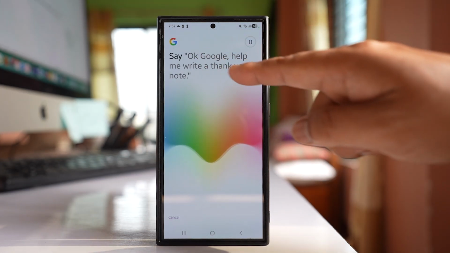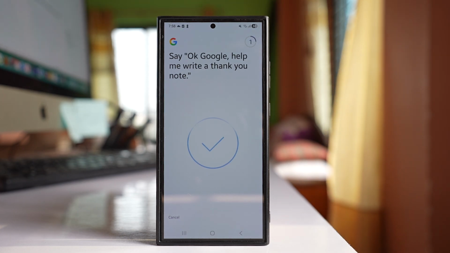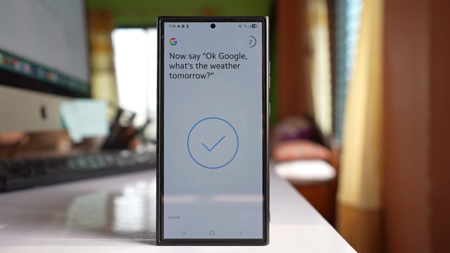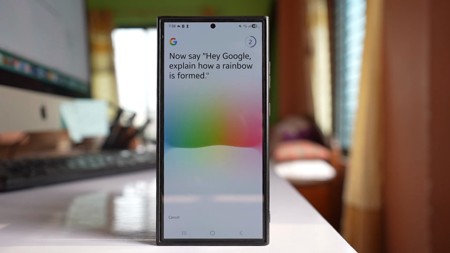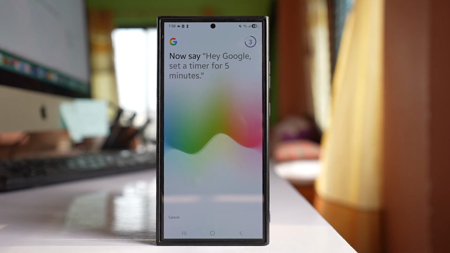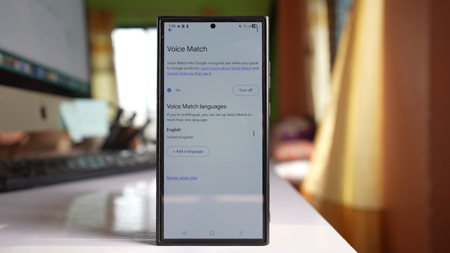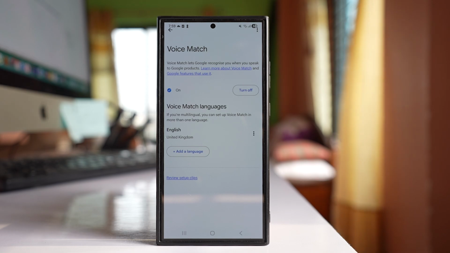Now you have to say what is mentioned here. Okay Google, help me write a thank you note. Okay Google, what's the weather tomorrow? Hey Google, explain how a rainbow is formed. Hey Google, set a timer for 5 minutes. And then done. Now you have reset Google Assistant in your Samsung phone.